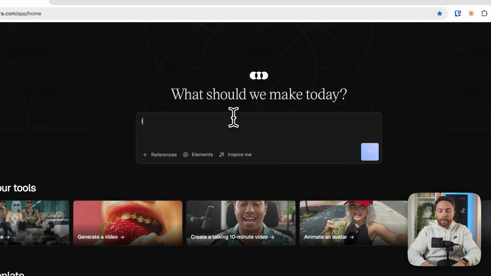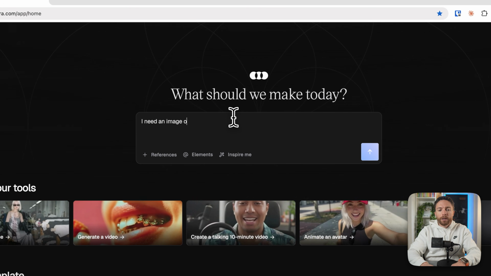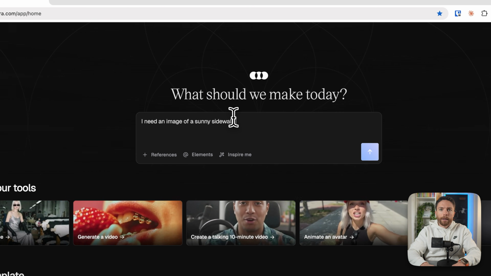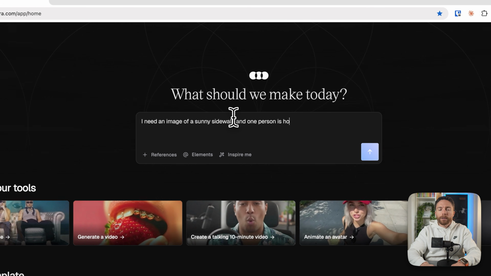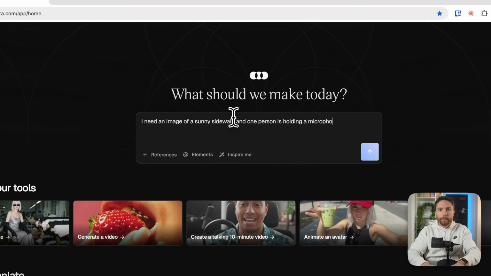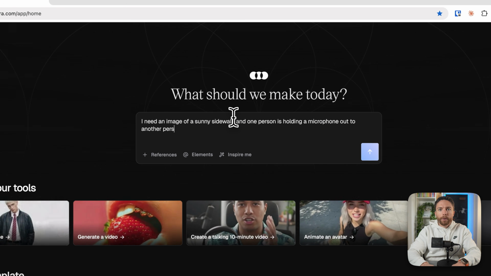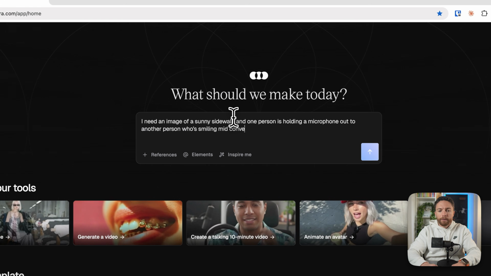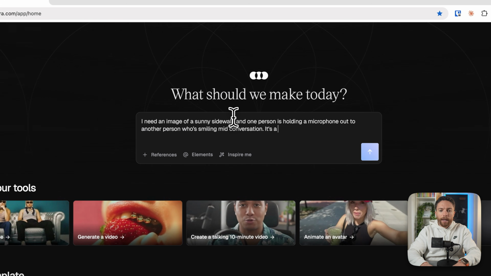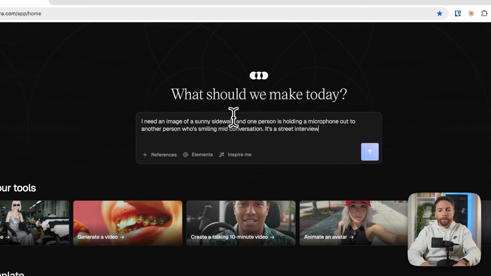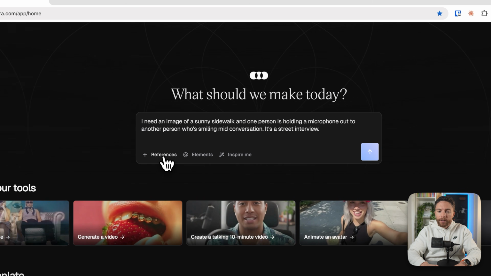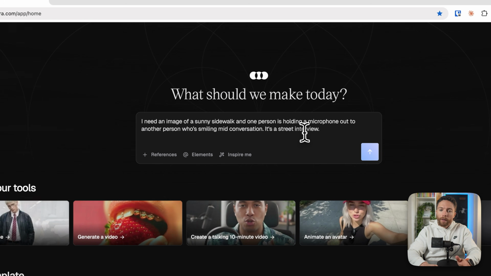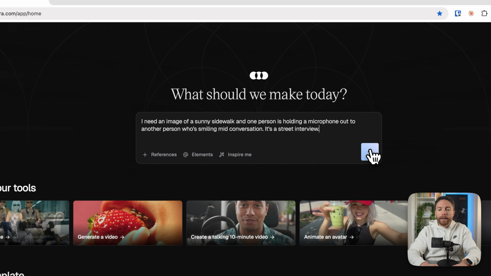So I'm going to tell it, I need an image of a sunny sidewalk and one person is holding a microphone out to another person who's smiling mid-conversation. It's a street interview. Now we have the ability to upload references like different images or to include elements, but we're going to skip all of that. We're just going to give it this information and submit it.